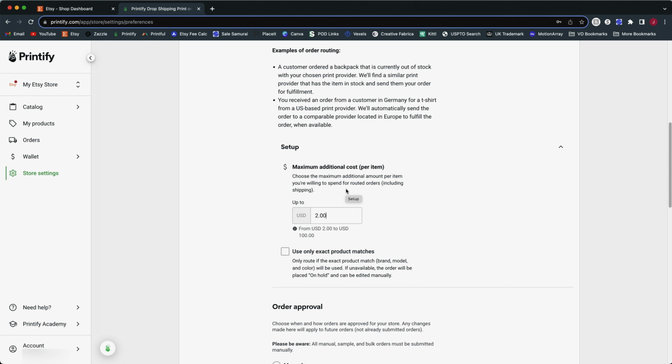The reason this is important is because prices on Printify vary for each print provider. So the same exact product could cost a different amount from one print provider to the next. And if you enable automatic order routing, it means you might be paying a different cost than you expected when you created that product. So here you can control how much of a difference you're willing to accept. So the default, as I mentioned, is $2. I don't personally recommend setting it much higher than $2.